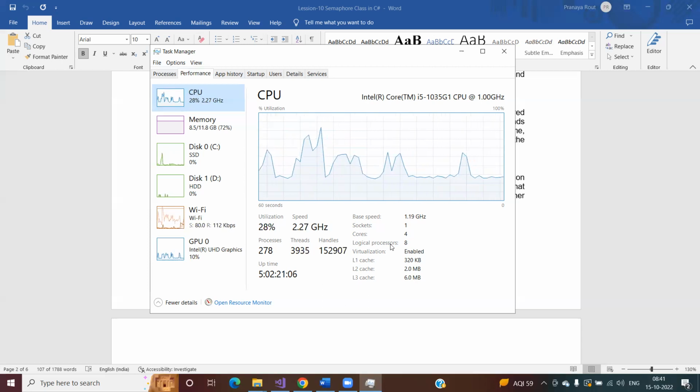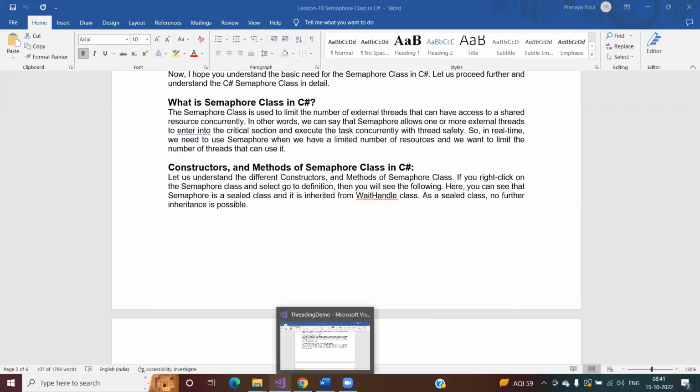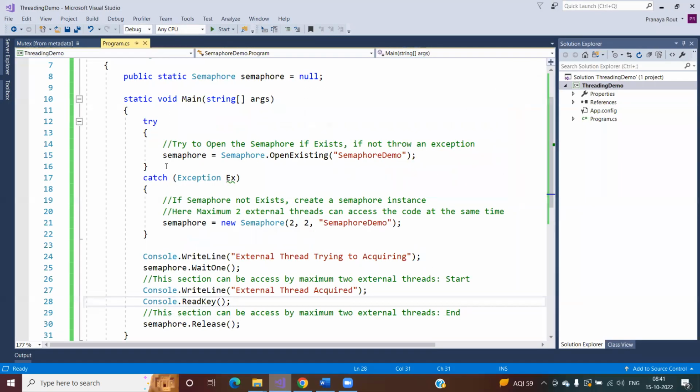Okay. See, whenever you are running your application, one external thread is going to run your application, and for internal threads, you can create any number of internal threads, right? But a maximum of 8 threads can access your application code simultaneously. And that maximum limit is decided by this, and it is decided by the operating system.